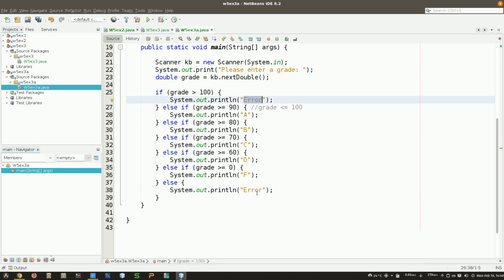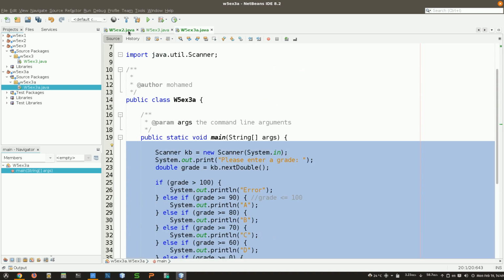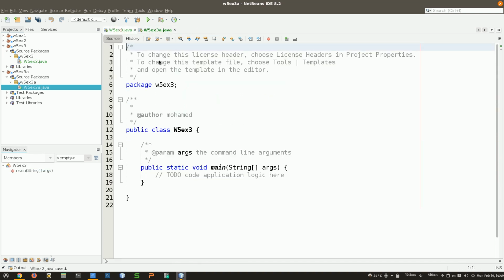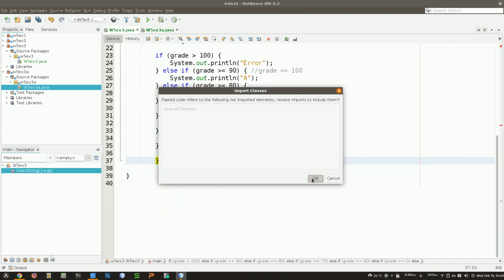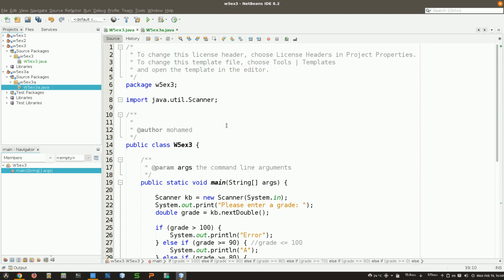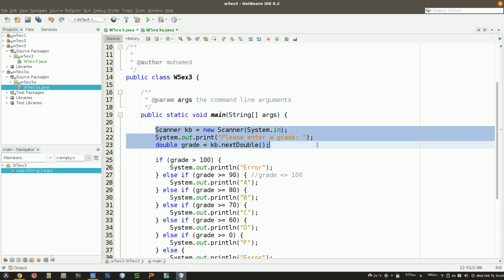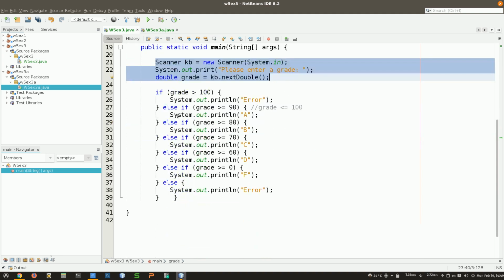So if it's greater than 100 and if it's not greater or equal to 0, which means if it's less than 0. So if it's less than 0 or if it's greater than 100, I would like to display error. So I'm going to copy this whole thing and do it here. Yes, this is just telling me you would like to import the scanner that you're using, so it will add the import for me. So I just read a number and then I'm asking a question based on if it's greater than 100, this is what to display, and so on.